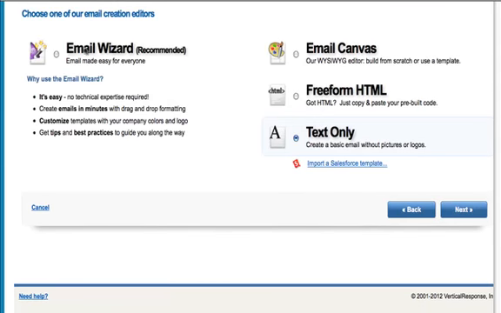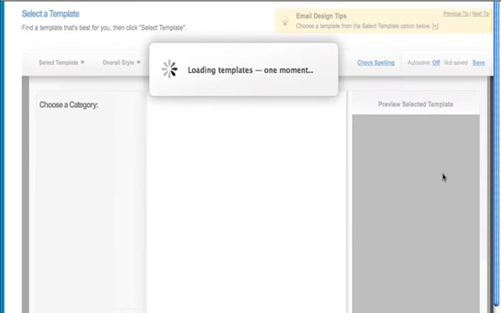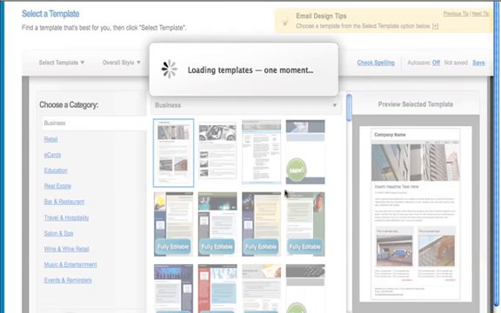I'm demoing the wizard today. I'm going to click Next. And this will bring up all the different templates. As I said, there's about 700 templates, so you're going to want to look through the different categories for a template that you like.